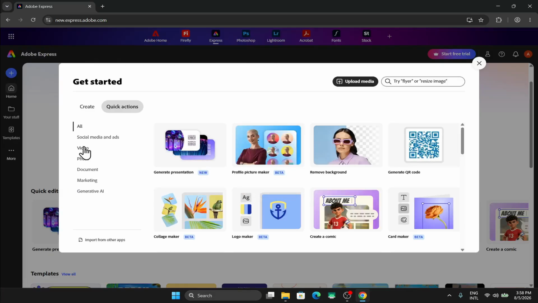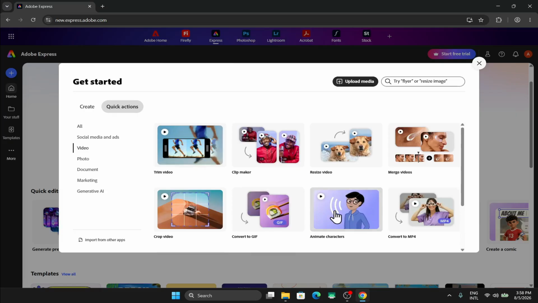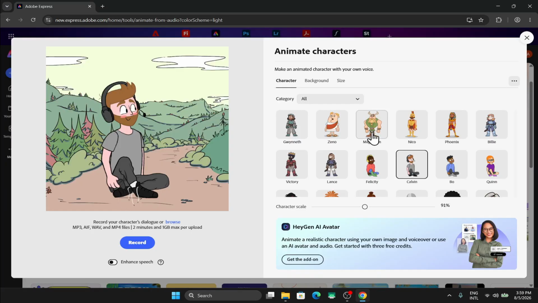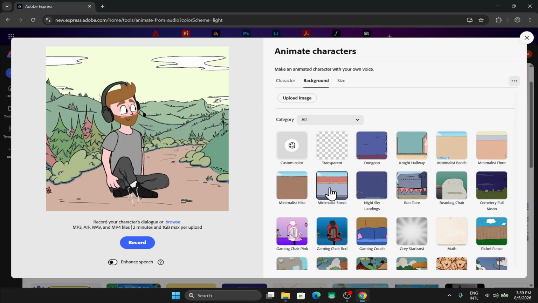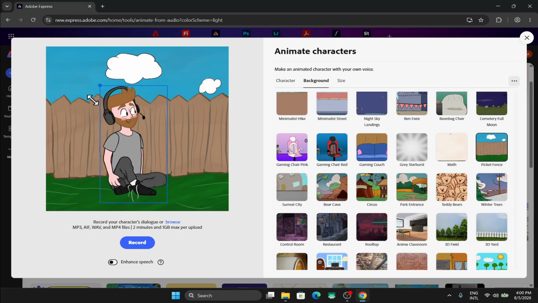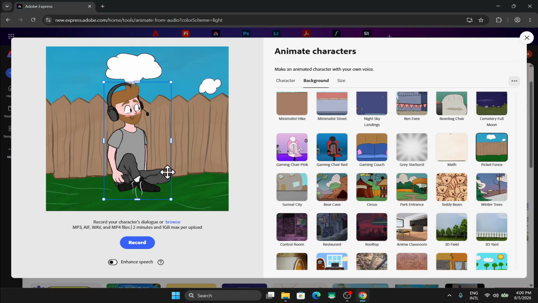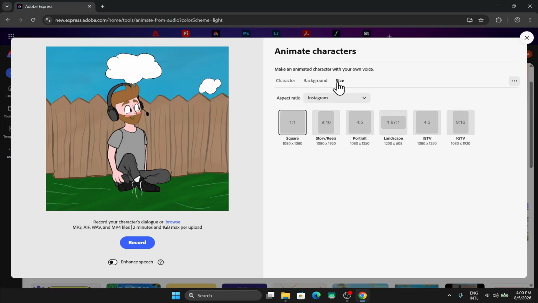Now click on Video, and here you will find Animate Characters. Click on this. Now you can choose from the list of various different characters, and you have the option to change the background as well. You can freely resize and adjust where you want to place your character. From the size option, you can choose your aspect ratio or quickly select your desired platform.